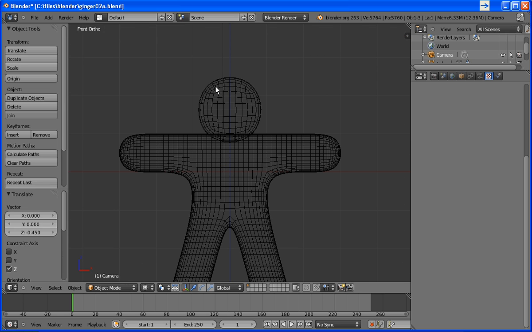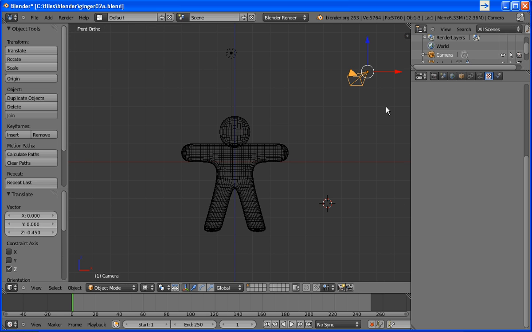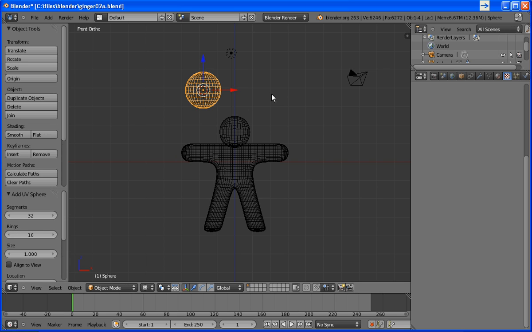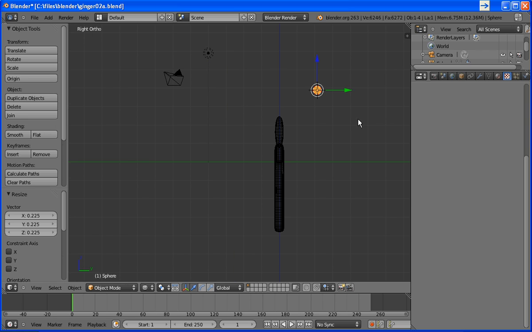I'll zoom in a little bit. Hit the A key. It looks like I've got the camera selected. Hit the A key. Shift A brings up the menu. And we'll add a UV sphere, which is going to be one of his eyes. I'm going to scale that down a bit. Go to side view, see if I'm even close. We'll grab that and move that out front.